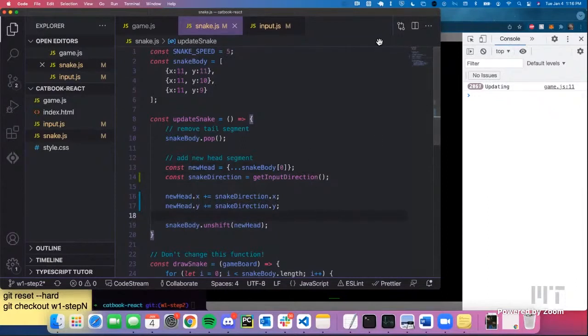So, wait a bit for people to catch up. If anyone needs a bit more time, can you raise your hand to catch up? Okay. All right. All right. Hopefully that was enough time.